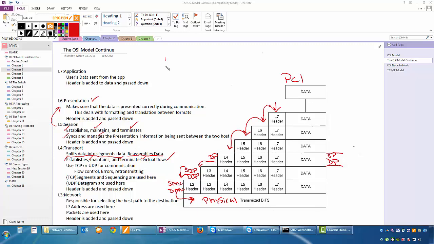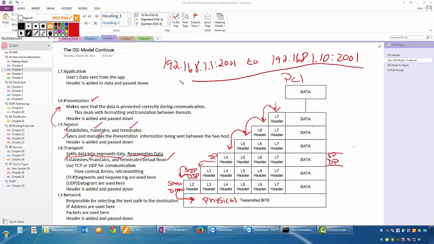So if I have an IP address of 192.168.1.1 and I'm communicating on port 2001, and my traffic is going to 192.168.1.10 to port number 2001, this is my flow. This whole thing will be a flow, a virtual flow. And we would have this virtual communication between these devices using an IP address and a port number.